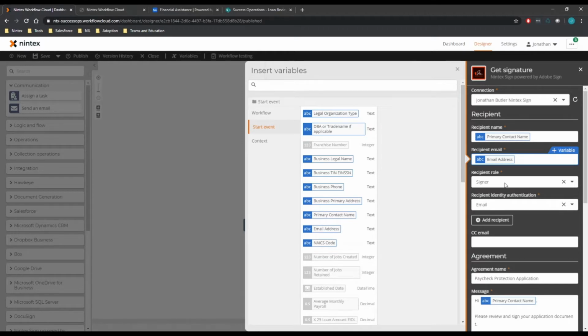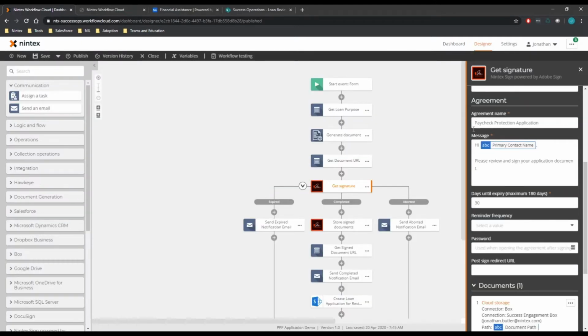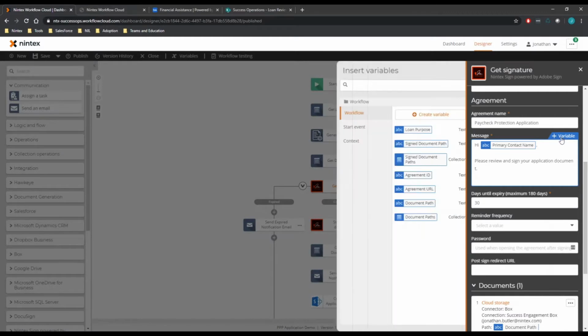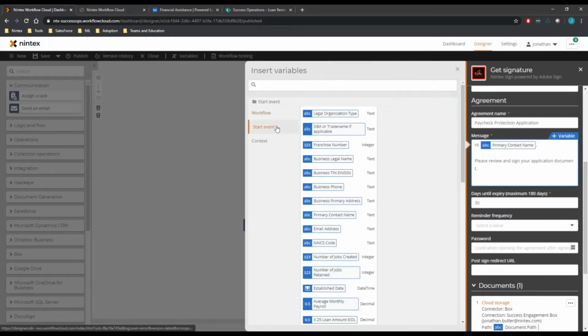We do know that the participant's role is going to be signer, and we want them to identify using their email. Now, I just have a very short message for this demo. Please review and sign your application. However, this can be customized to use any of the different start variables, any additional variables that you have to make sure that they know that this is coming from you.